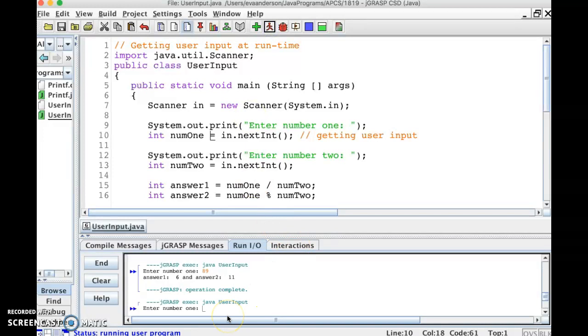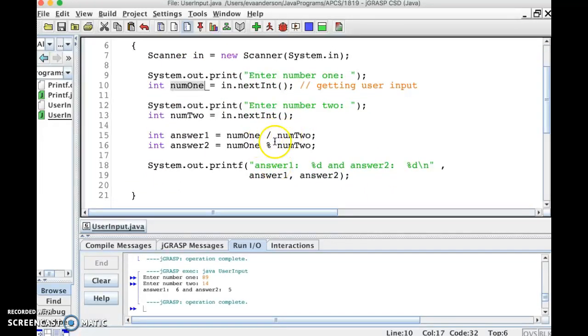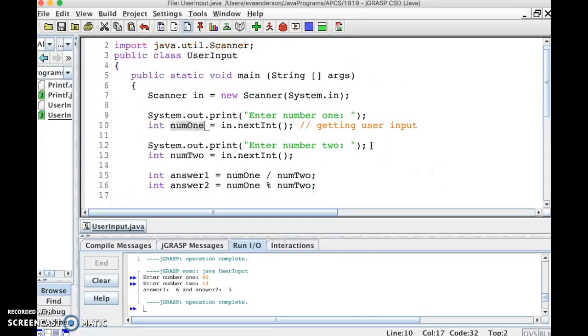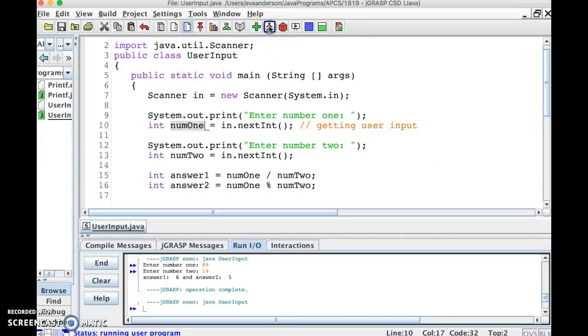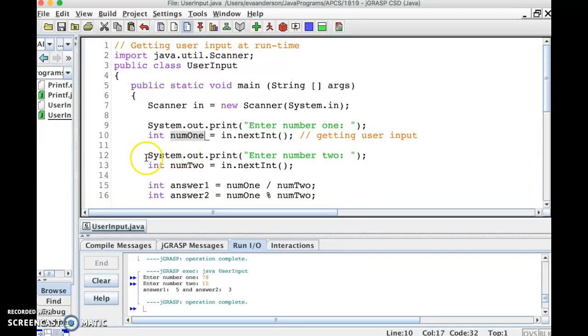So here, enter number 1, and enter number 1 is 89, and this time I'll divide and mod by 14 and see what values I get. So remember, the variable is getting assigned whatever we enter at run time, and then calculations are being done on those values. And again, I can just click run now. I don't need to click compile again, and I can have different values that I enter to get division and mod.